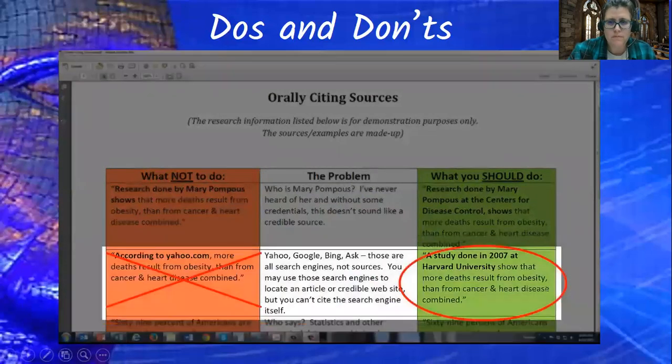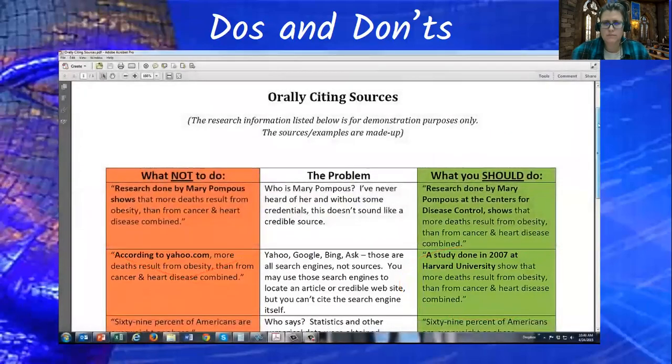You can cite it. A study done in 2007 at Harvard University shows that more deaths result from obesity than from cancer and heart disease combined. Now, again, if the audience wanted to go look that up, they could look up 2007, Harvard, obesity, and they'd probably find that source pretty quickly.